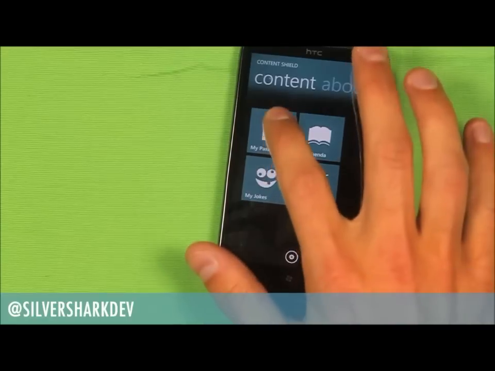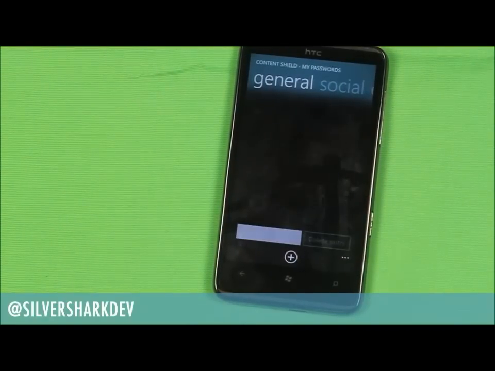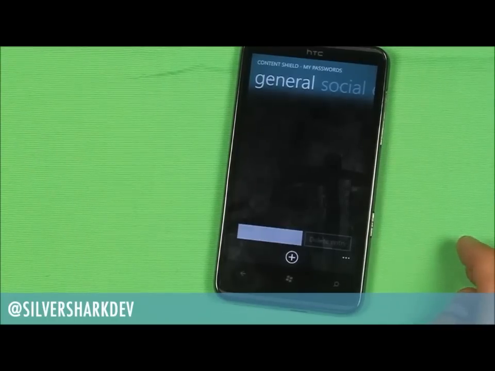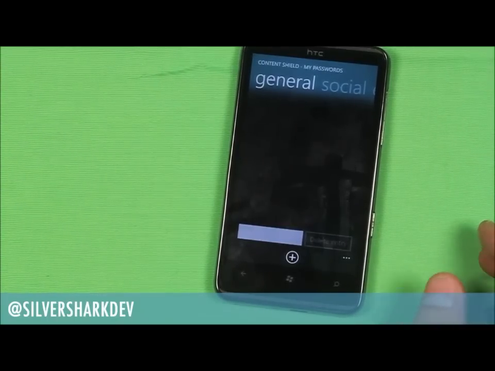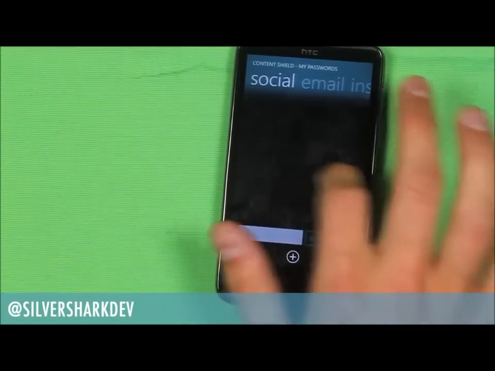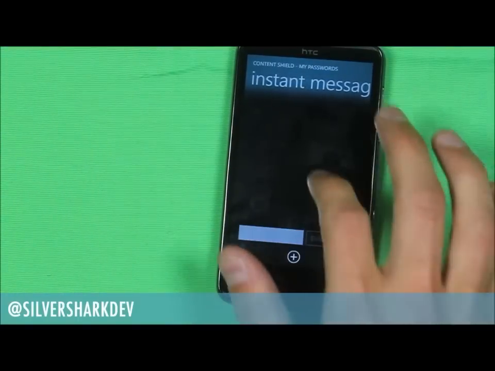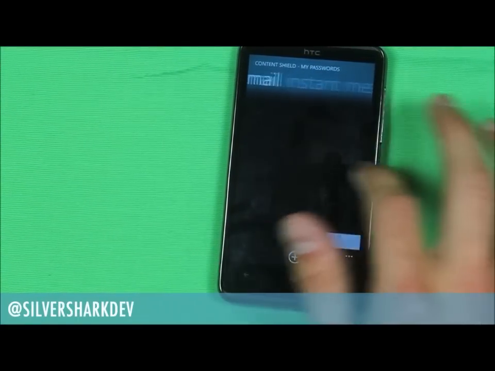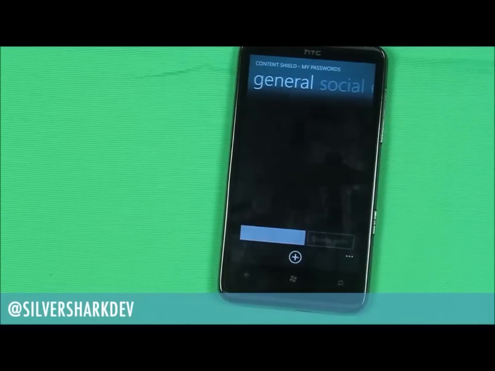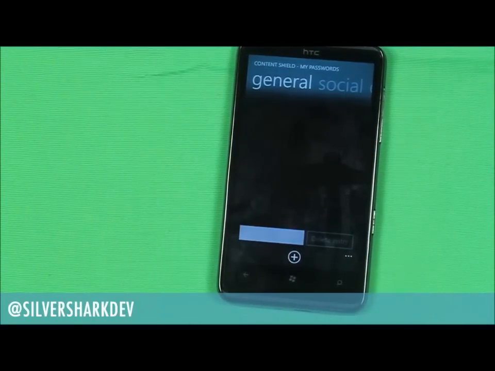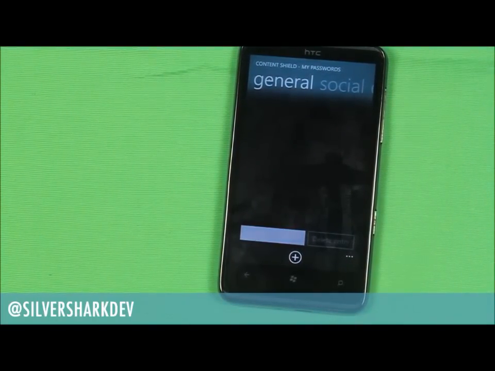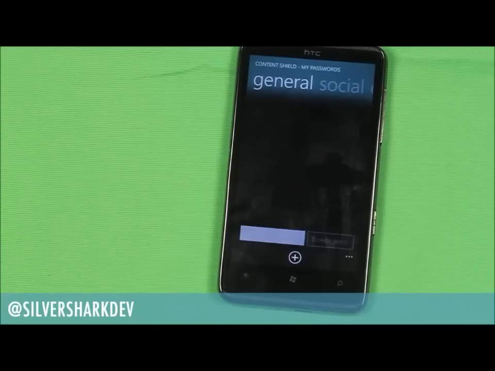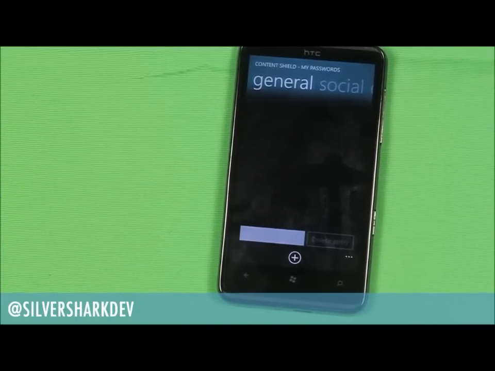So if I click on my passwords, it will take you into the password manager. And then you can see we've got different sections at the top going from general to social to email to instant messaging to popular, and we've got a password generator on the end. The password generator is not active in this build but will be when it's released into the marketplace. It's just finishing off as it was a late addition into the application.